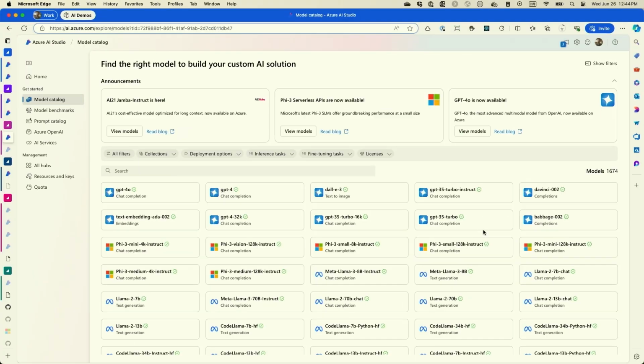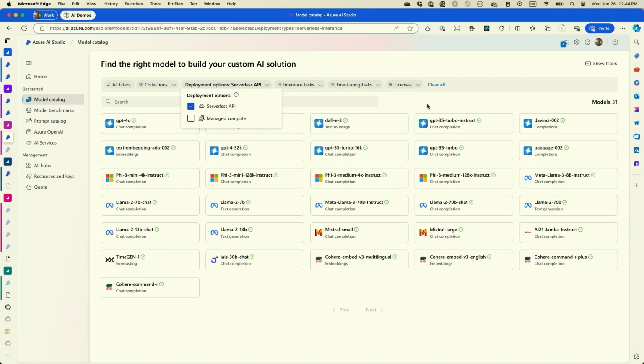And there is one specific feature that I really like, which is deployment options. Here, you can select serverless API. So you have two ways to deploy models on Azure AI at the moment. You can deploy them serverless, or you can deploy them using your infrastructure. Bring your own infrastructure means basically that you rent GPUs, that you pay for GPUs, whether you use the endpoint or not.